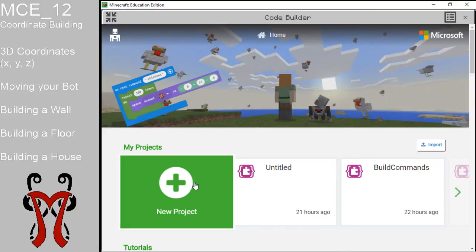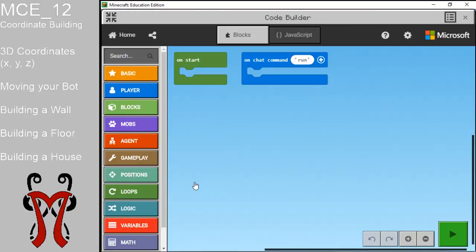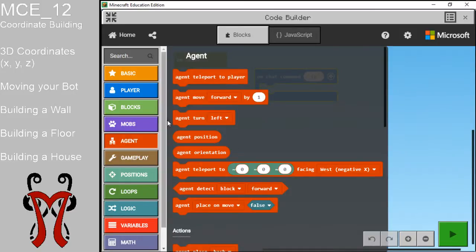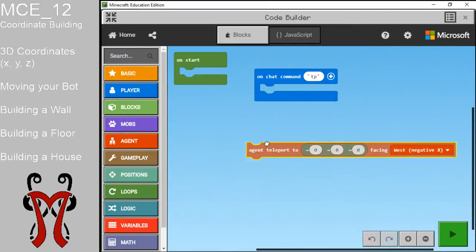So I'm going to create a new project. I'm going to make this on chat command. I'm going to make it a TP command to teleport my robot. And I'm going to grab my agent blocks. Now, in my agent blocks, I'm going to grab this one that says agent teleport to 000 facing west. Normally, we use the teleport to player command, but in this case, we're using the teleport to command.